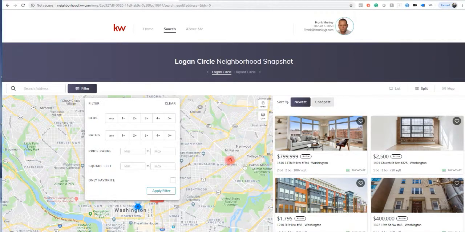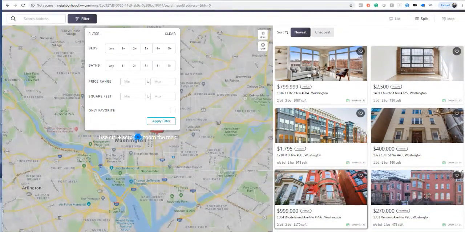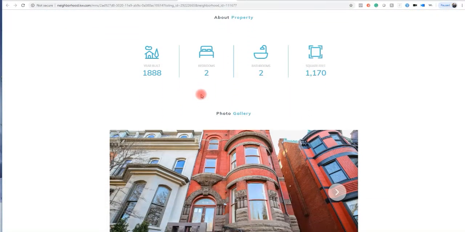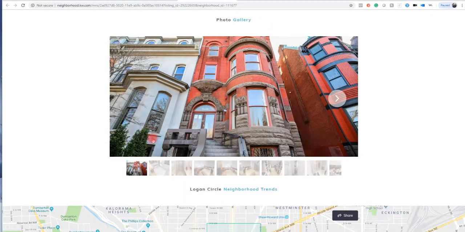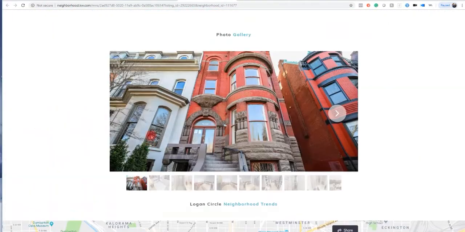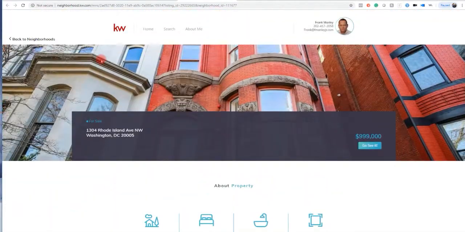Okay, so he can actually click on any one of these. If he likes this one, he can click on it, and it brings it back to basically a single property website again. So he can look at the details on this. He can look at the photos. Okay, and it has all of your marketing data. Now let's go back to the neighborhood snap.